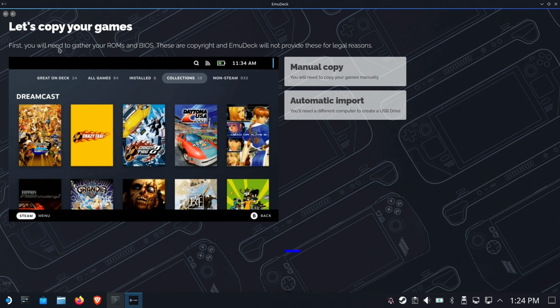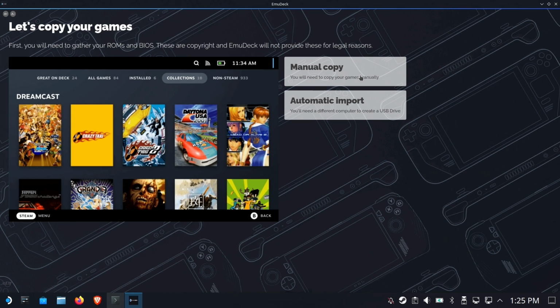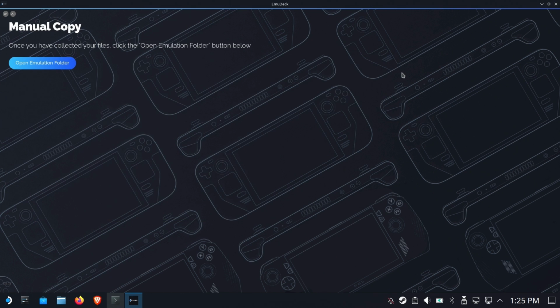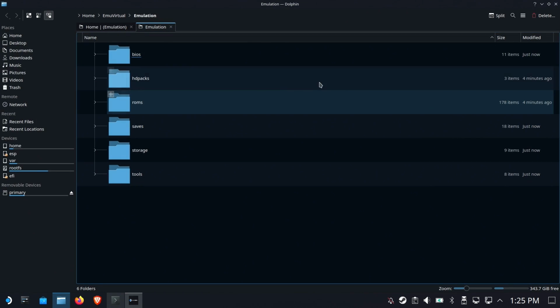All right, so here's your opportunity to copy your games. Now, people are like, oh, I don't have a USB drive. Can I still do this? Listen, there's infinite number of ways to copy ROMs and BIOS files. Use a manual methodology. The automatic import's going to make you jump through hoops. Chances are likely you've got a hard drive already or a flash drive. So we're going to select manual copy, and then we're going to open the folder.